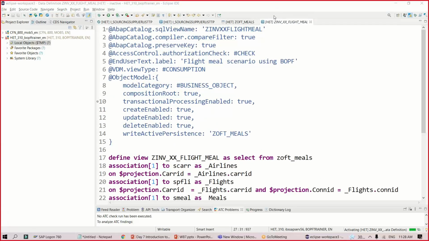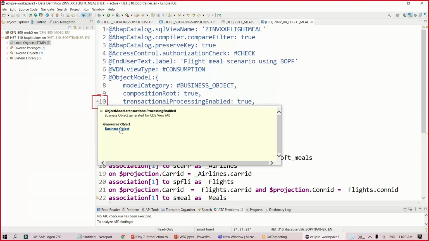And now you will see a special icon here with gray color. Yes, this icon, when you click, what you eventually see is a business object is auto generated by the system. So I hover my mouse on this icon. Yes, and you see a generated business object. Wow. You don't have to go to BOPF transaction. You don't have to learn BOPF. Even somebody who never worked on BOPF in their career, the system will auto generate business object for you through CDS. That's the magic of annotations in CDS.